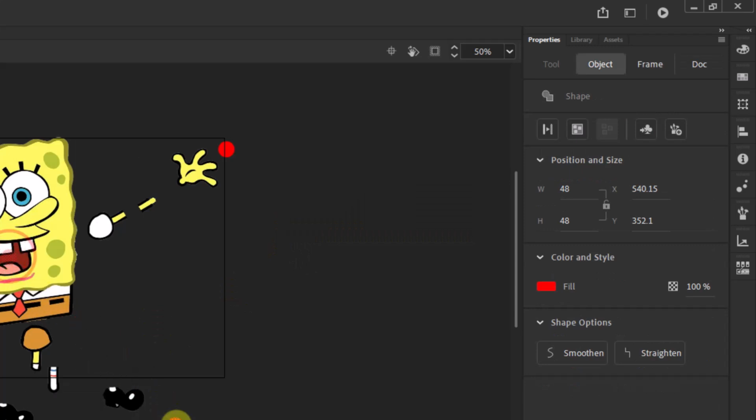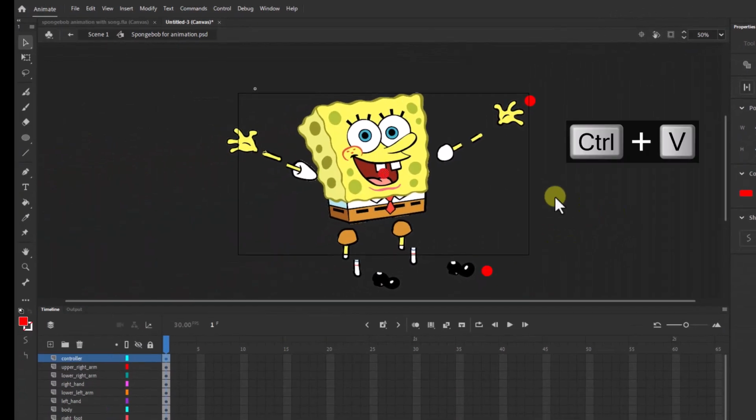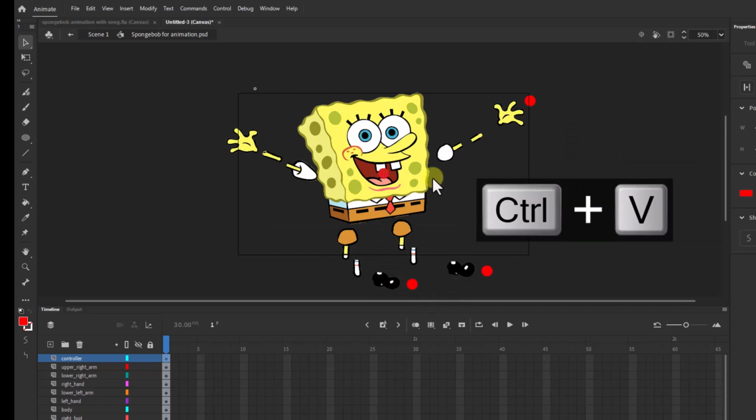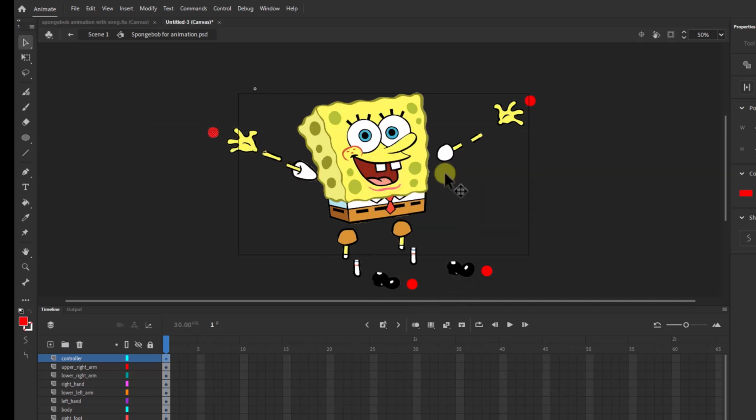then take that one, put it outside one of the feet, paste again, take that, put it outside the other foot, paste again, put that outside the hand, paste again, and this is going to be my sort of centered one right below his body. Now that I have that all done, I can start using my bone tool.